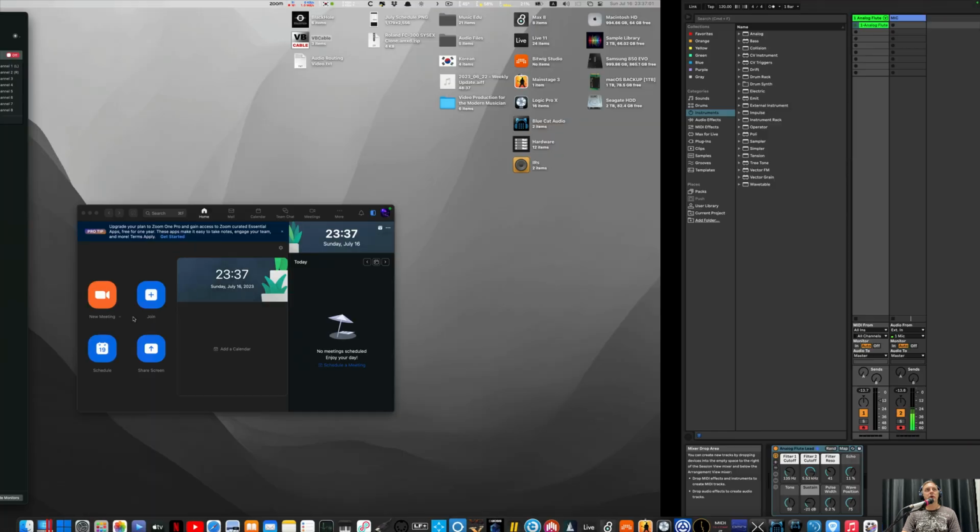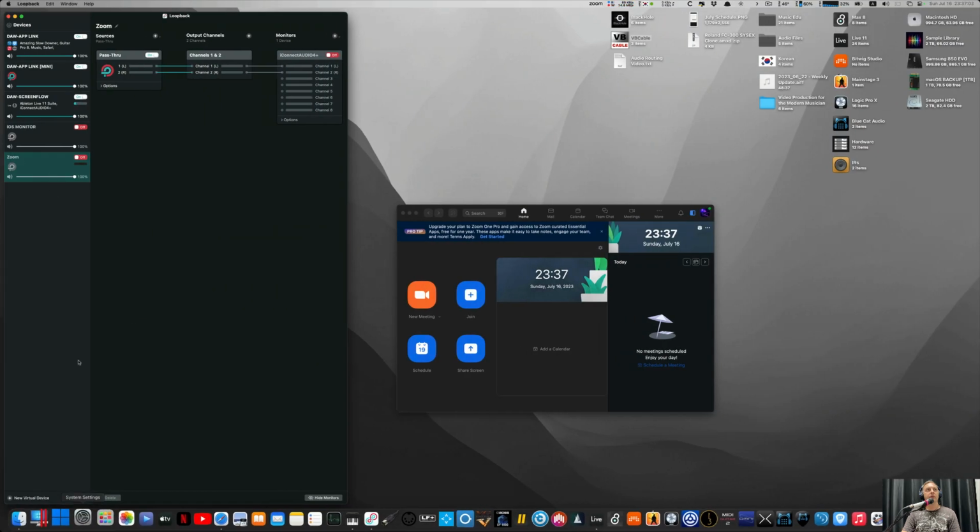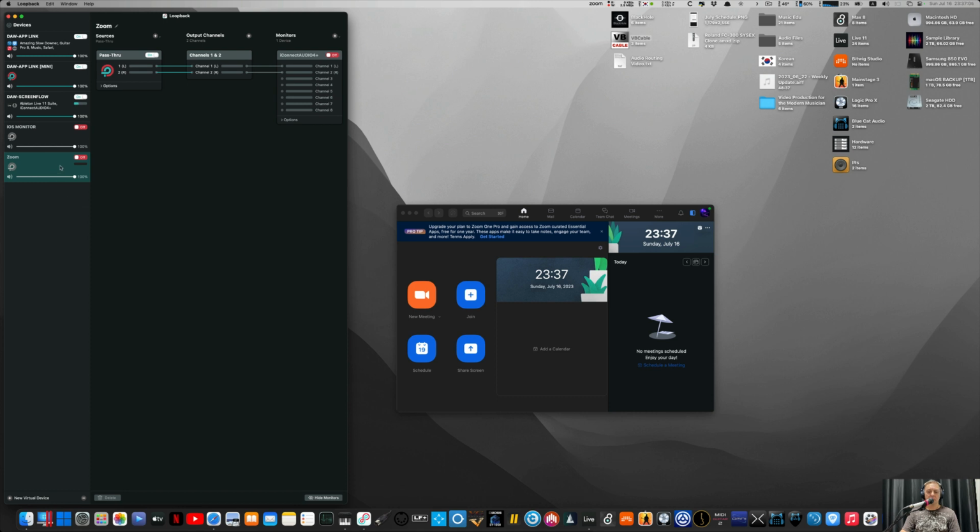And go back over to your Loopback software, and we'll get rid of this. Okay. And I'm going to do the same thing here. I'm going to hit plus to create a new virtual device, and it creates a default Loopback audio device. We can rename this. I'm going to call it Zoom.